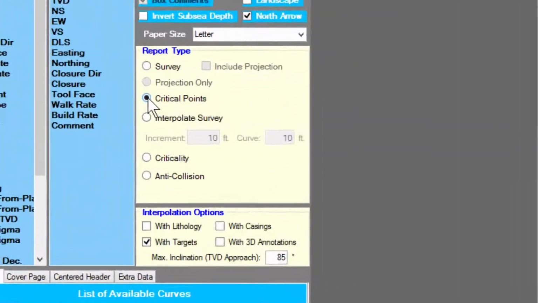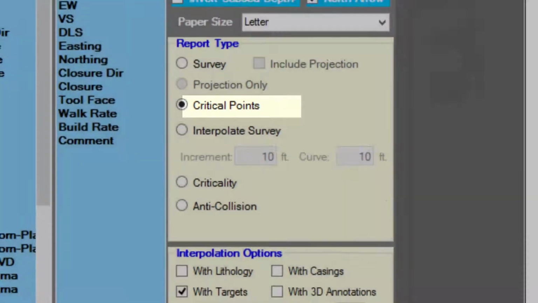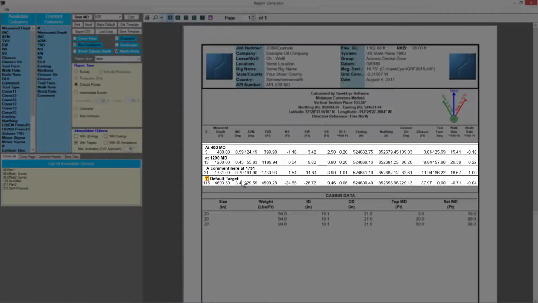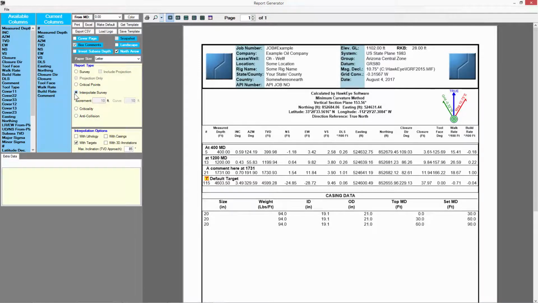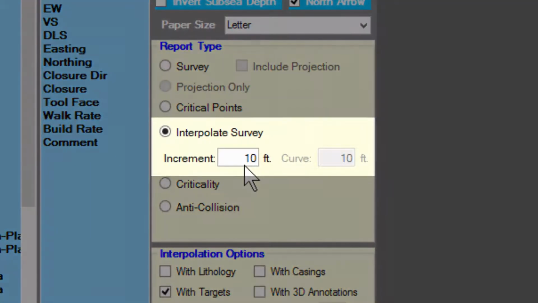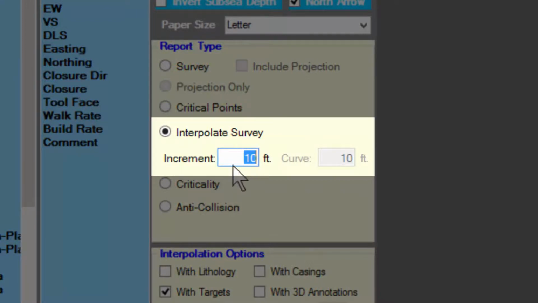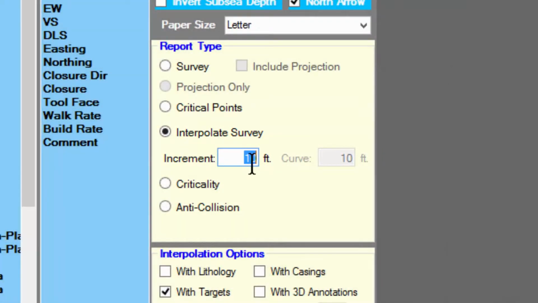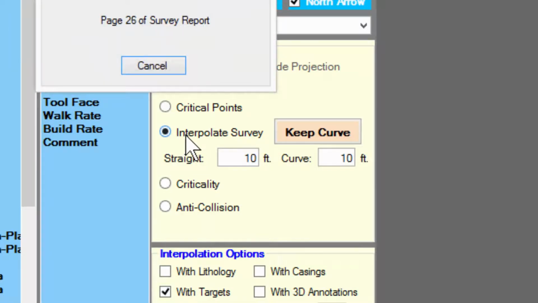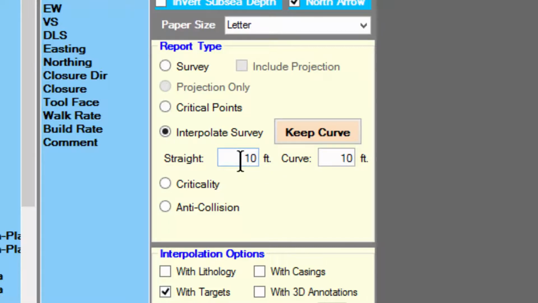The critical points report is going to show all surveys that have a comment associated with them. The interpolate survey report will allow you to create a survey list at whatever interval you want. If you're making a survey report of a work curve, you can only do one increment. However, if you choose a proposal curve, the interpolate survey option will allow you to interpolate at different intervals between straight and curved sections of this curve.